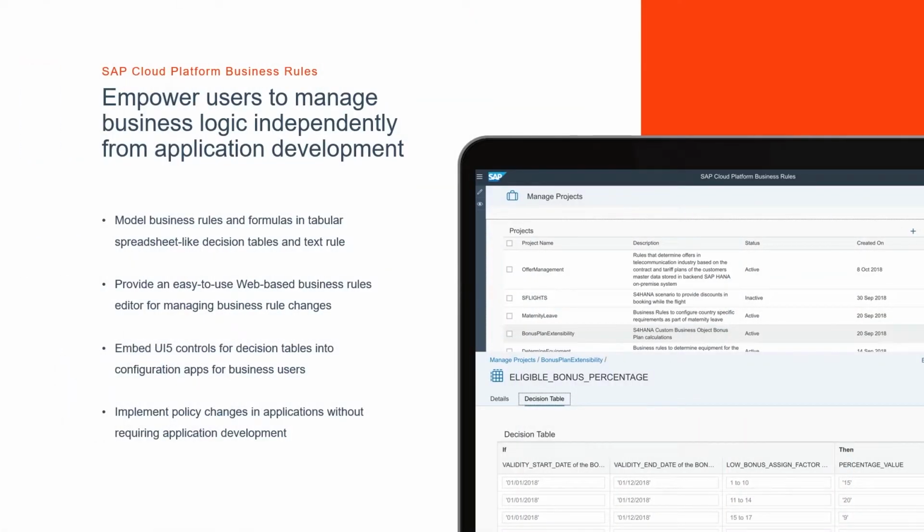SAP Cloud Platform Business Rules is there to empower your users to manage business logic independently from application development. So it's all about giving business users the power to change the outcome of your processes on their own without other developers or consultants being in between.